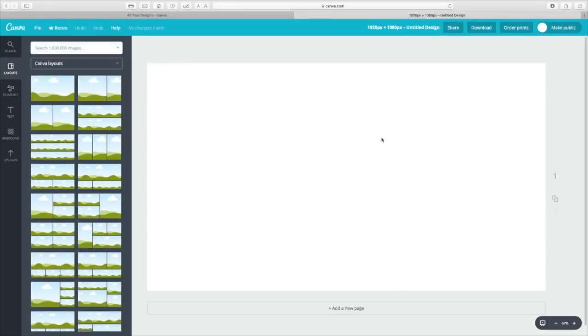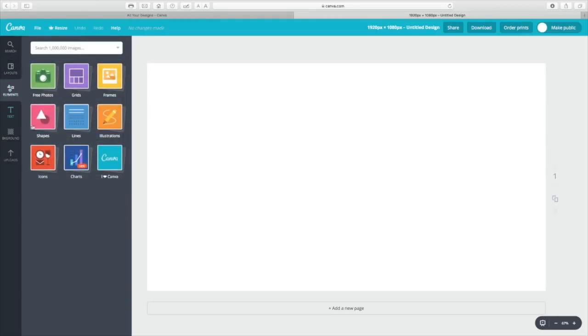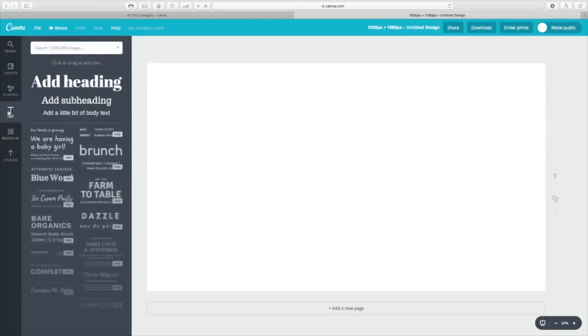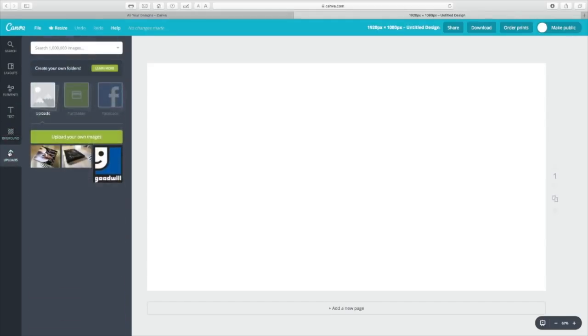Now, once you get here, you have your layout, which is your different layouts you can use. Your elements, we're going to be working with shapes, your text. It has backgrounds. We will not be doing that today, and uploads, which will be uploading your pictures.